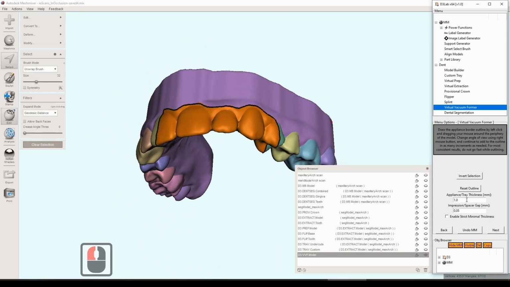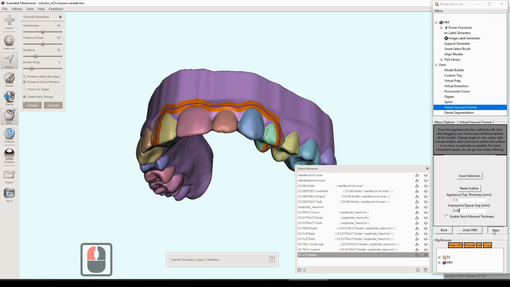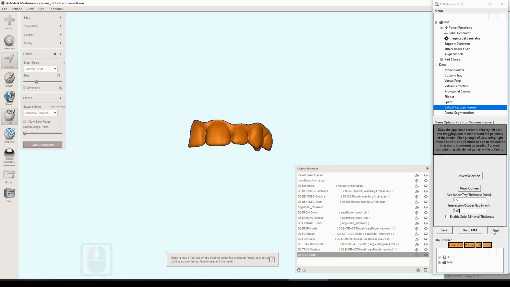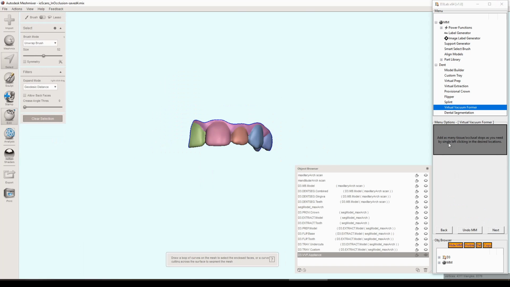We can choose the thickness here if we're using indirect bonding tray. I've noticed that you want to make it a little bit on the thicker side than the default value, so either 1.5 or 2. The impression spacer gap for this example is going to be 0. We want this flush with the teeth, and the indirect bonding tray material is flexible enough that I think you could get this fully seated onto the model without any offset.